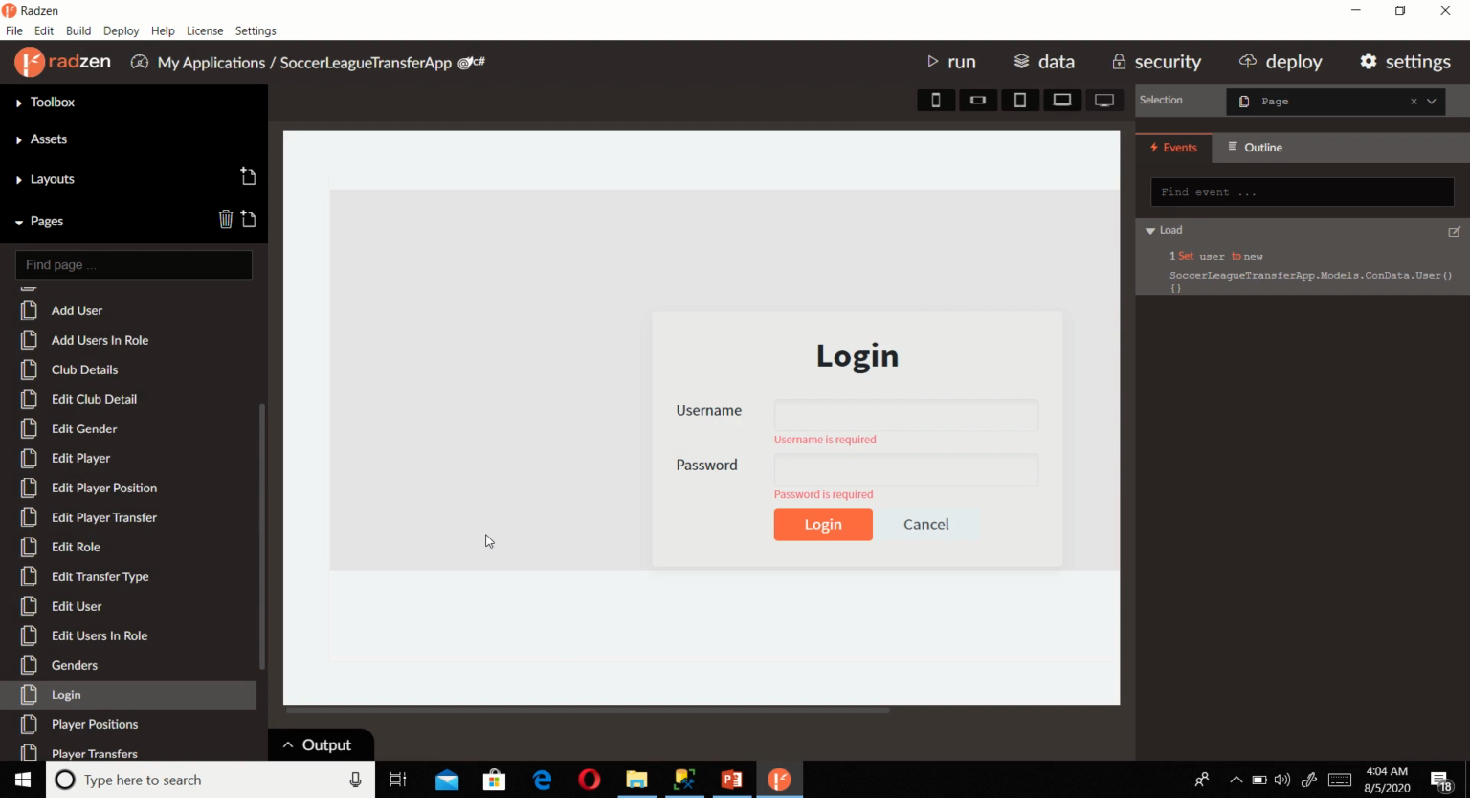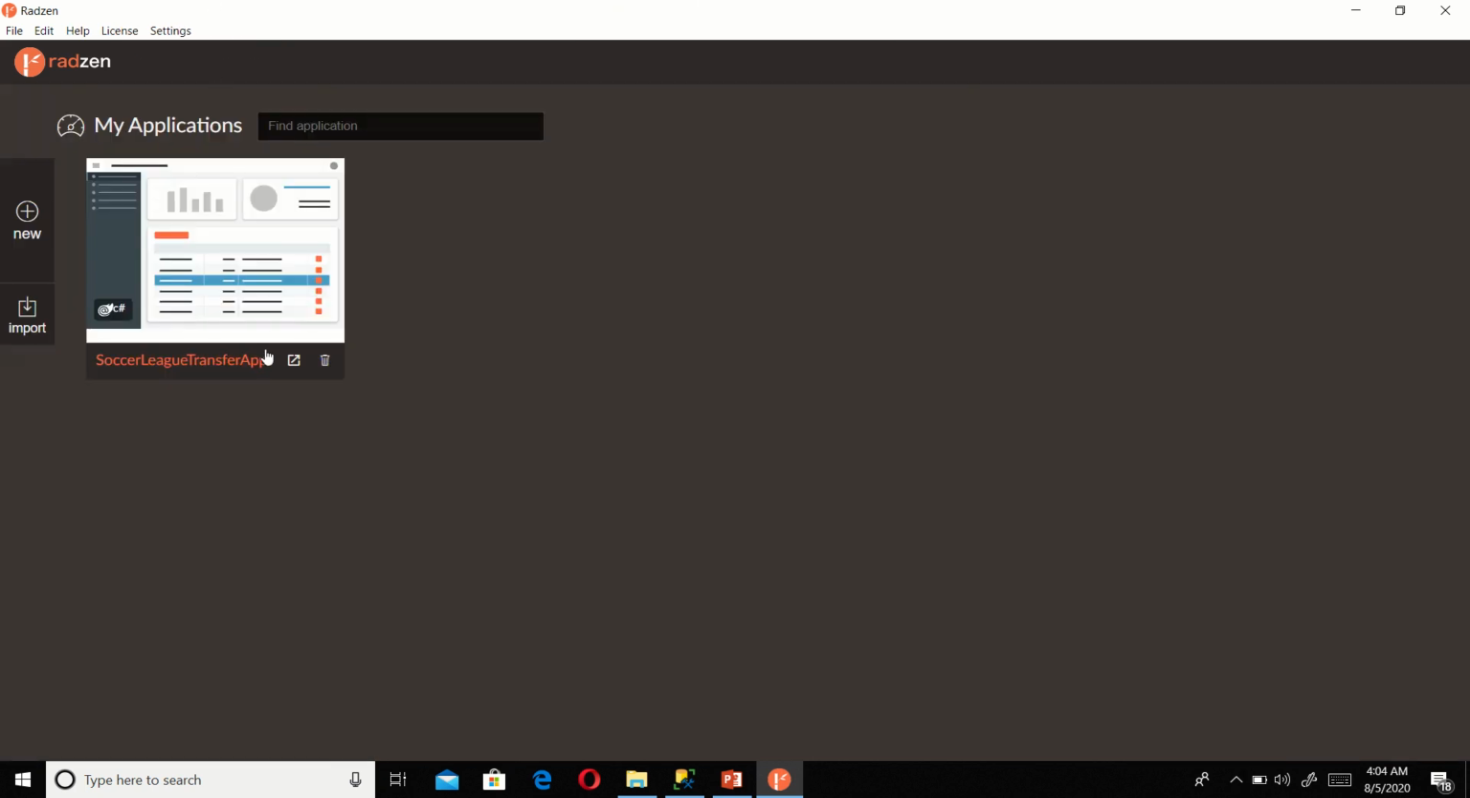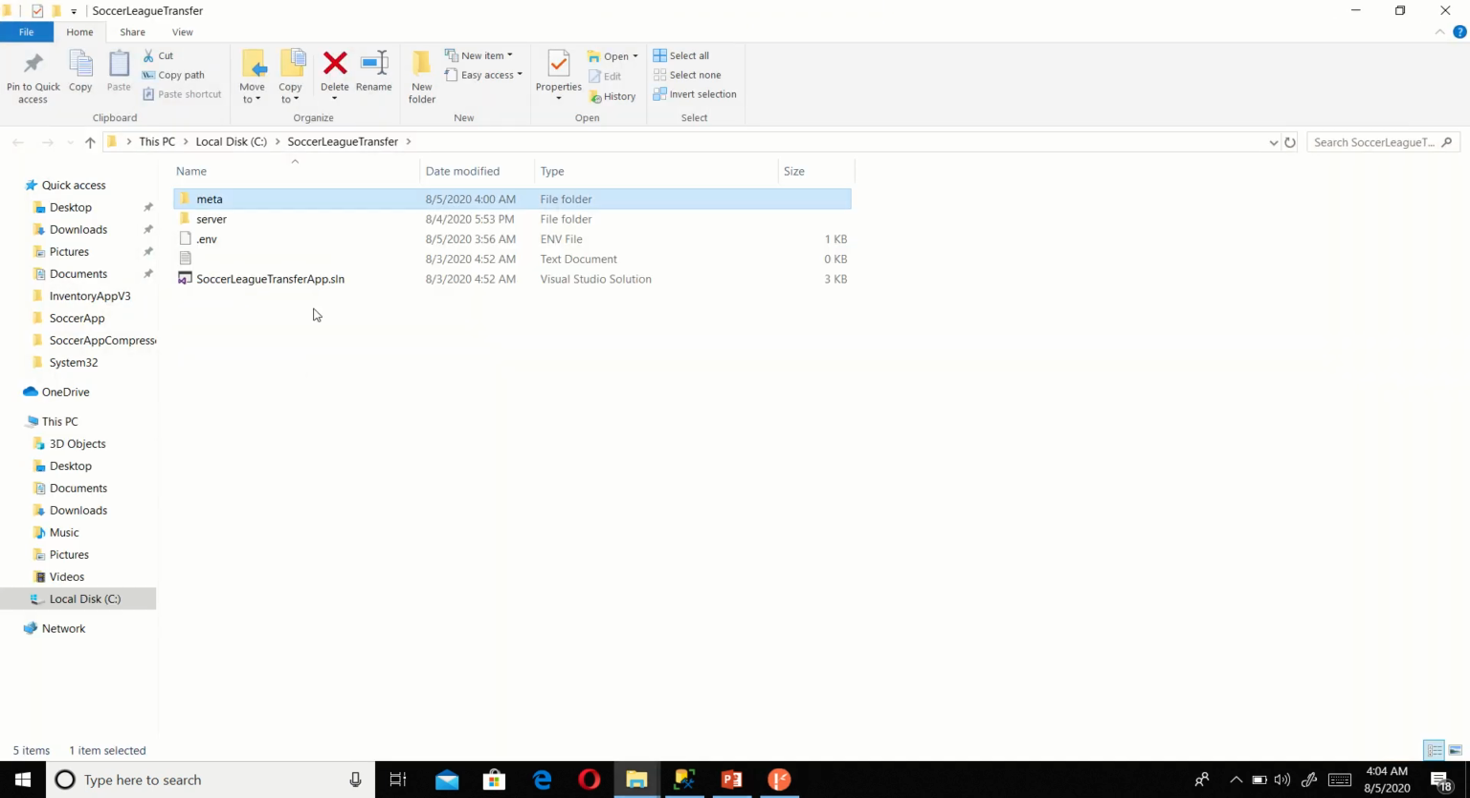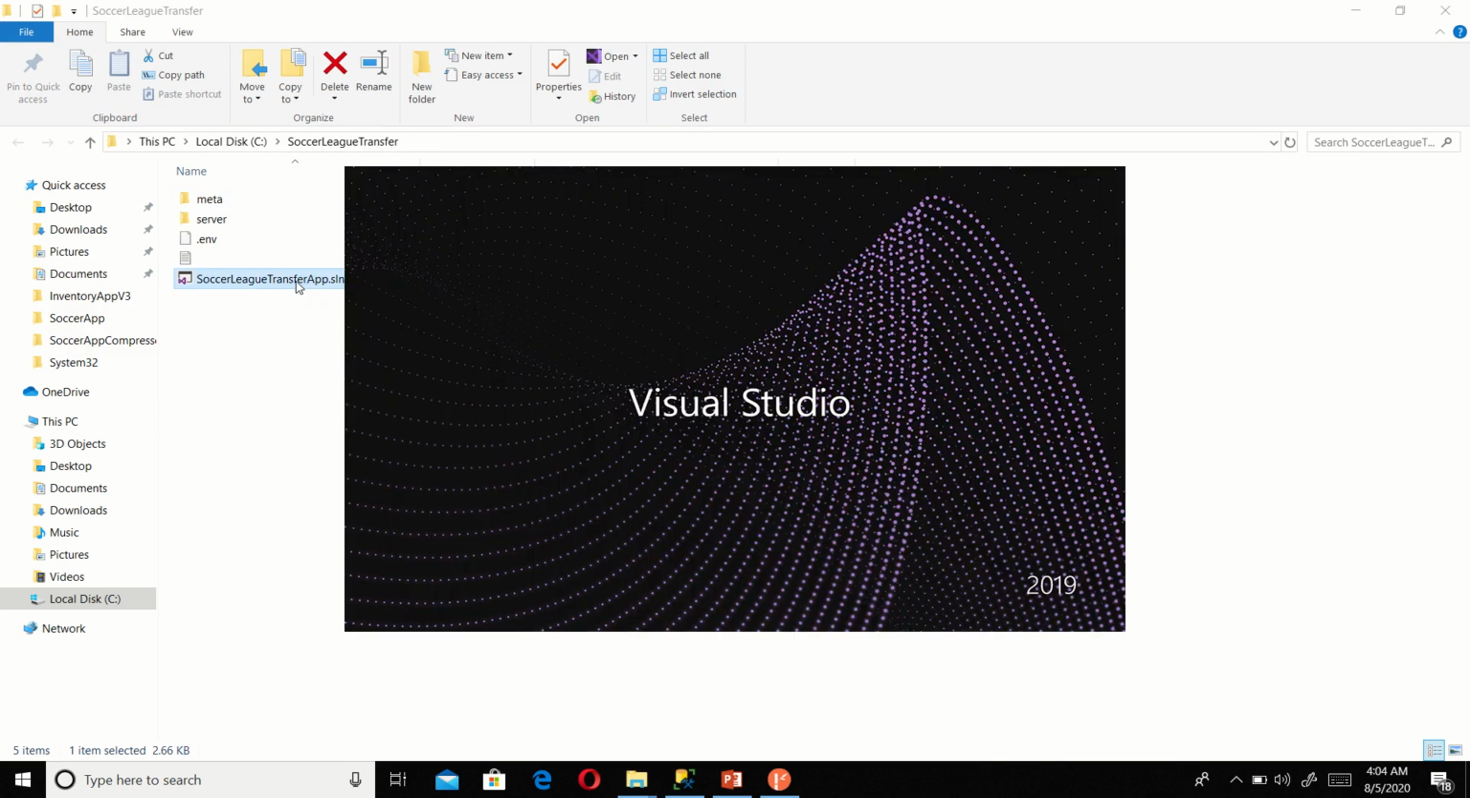Now, the next thing I'm going to do is to open Visual Studio. How do I open Visual Studio? I'll go to my applications, then I will click on Show Application Directory for this Soccer League Transfer app. Then this is the Visual Studio solution file. I'll double click on it to open it in Visual Studio.